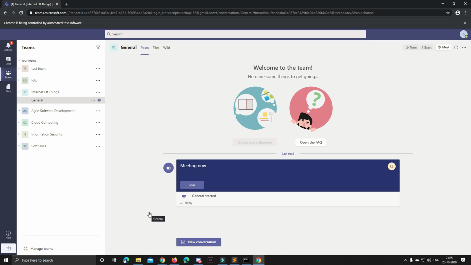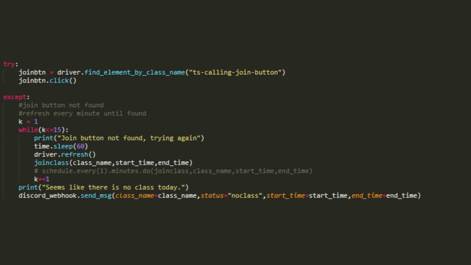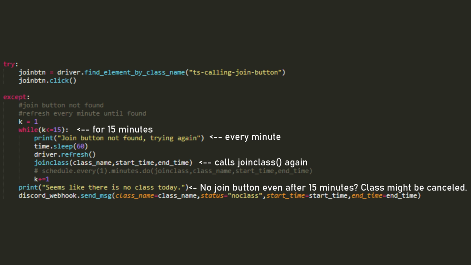Once clicked, it searches for the join button. If there is no join button yet, that may mean that the class has not yet started because the lecturer did not yet create a meeting. So it just keeps refreshing the page every minute for 15 minutes. And if after 15 minutes there is no join button yet, it means that the class is cancelled.